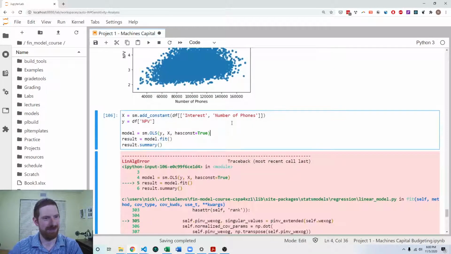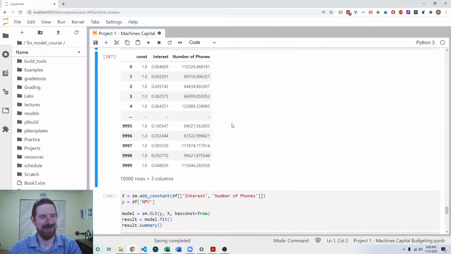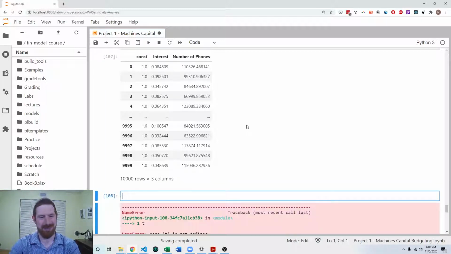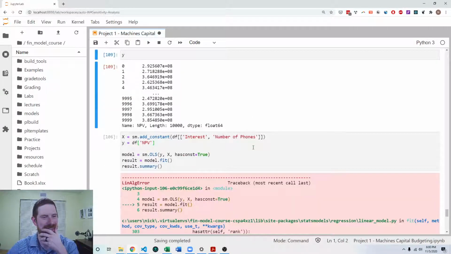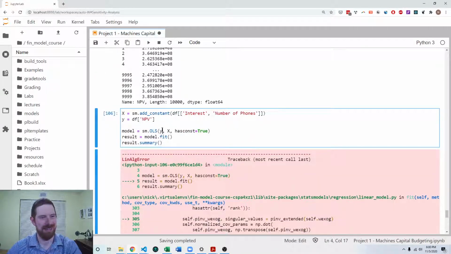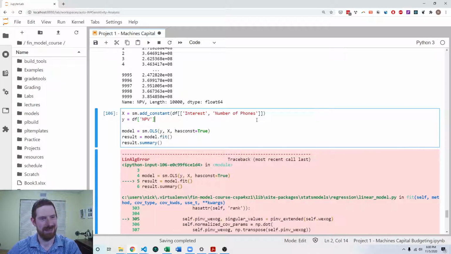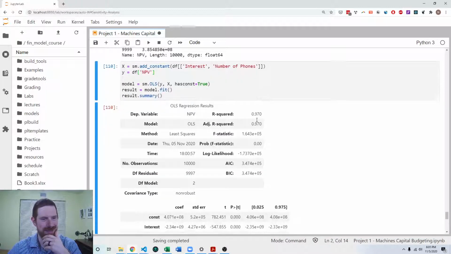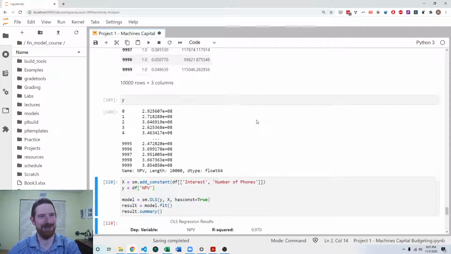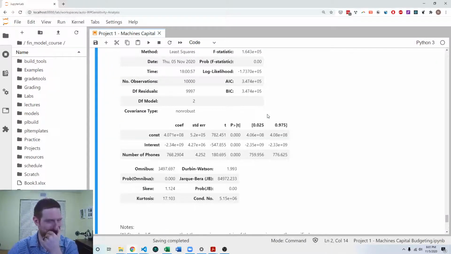It did not converge. Okay, that's interesting. Everything looks correct there. Everything looks fine here. Yeah, the order is correct. It worked fine that time. I'm not quite sure what happened there, honestly. But I'm happy it worked this time.